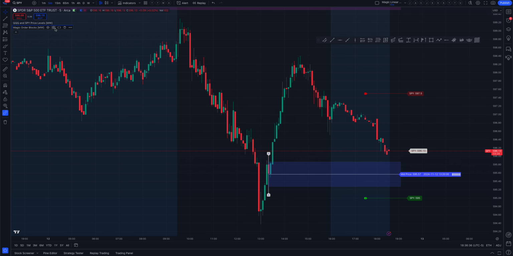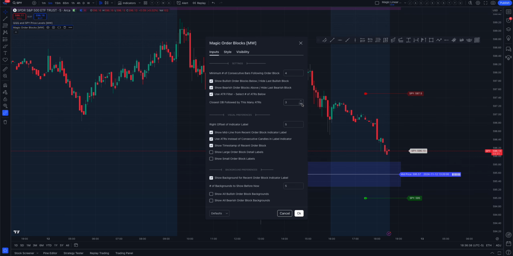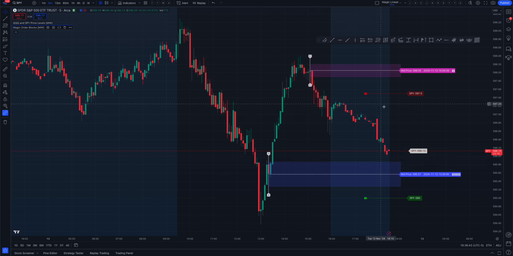And here, let's go back and change the sensitivity. We want this to be 2 ATRs. Okay. And so again, what you're looking for is for the price to hit one of these order blocks, and at that point you can choose to enter a trade. If you expect the price to bounce from a bullish order block, you can enter into a long trade, or if you expect it to bounce off of the bearish order block, you can enter into a short trade.